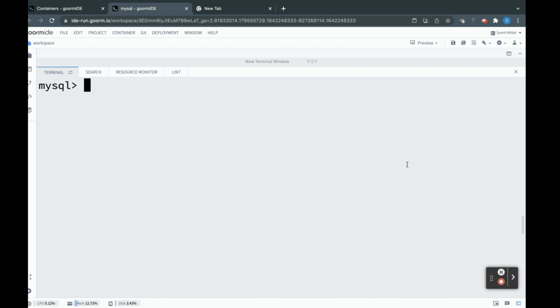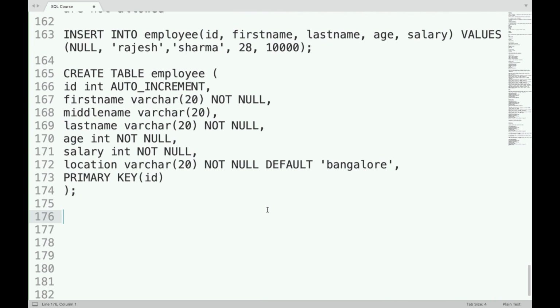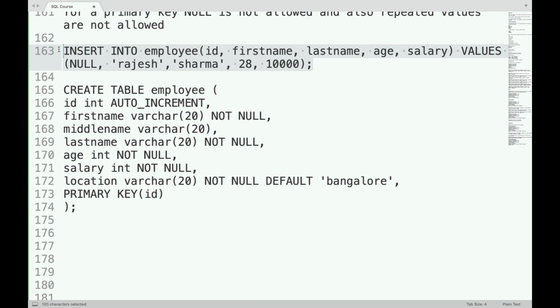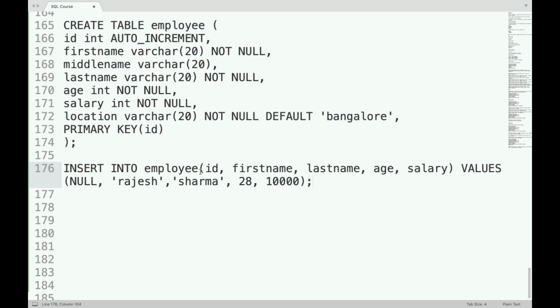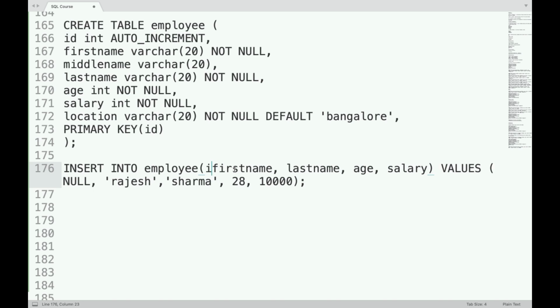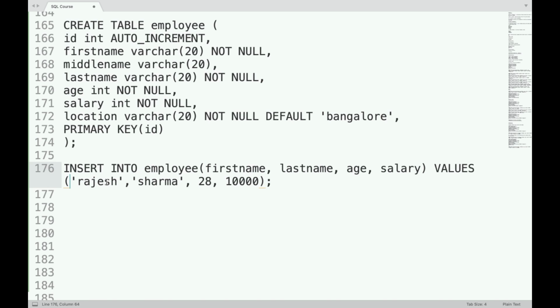Now let me try entering some values for this. Of course, I cannot enter null here. So I will remove this ID because I do not have to worry really about it. Okay.